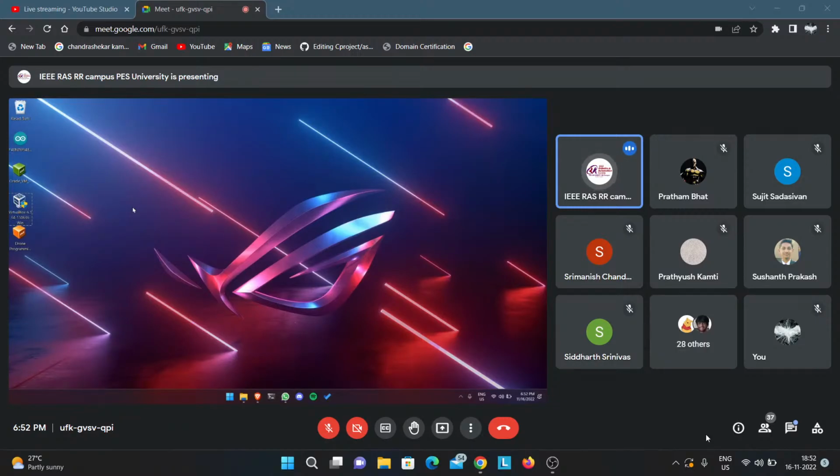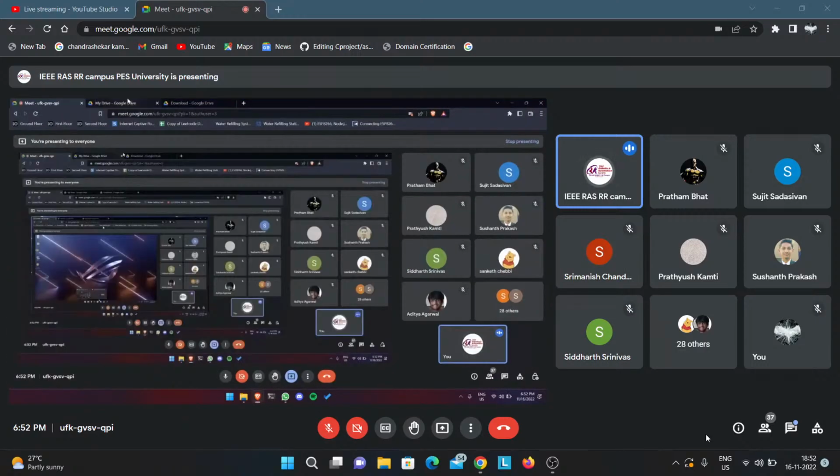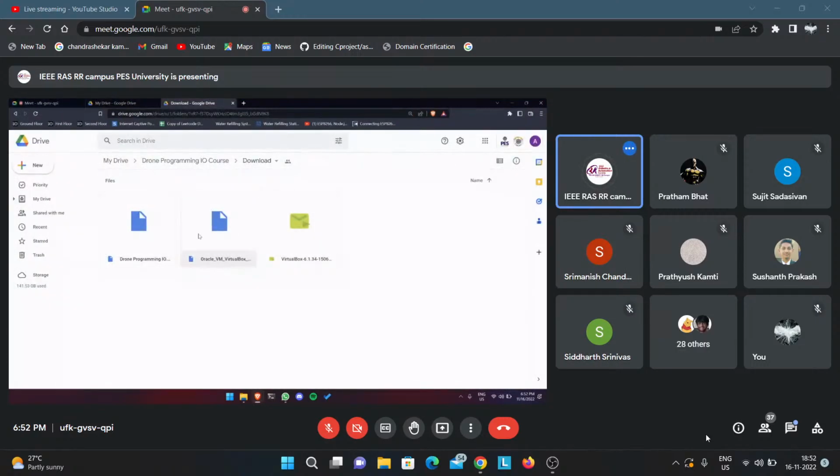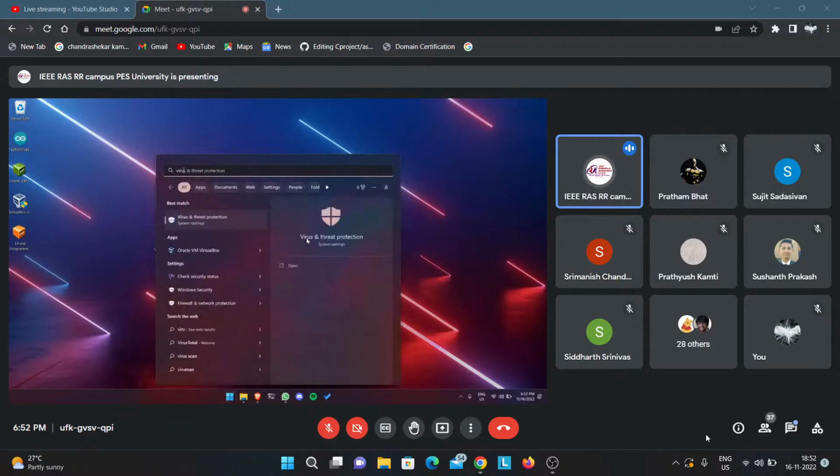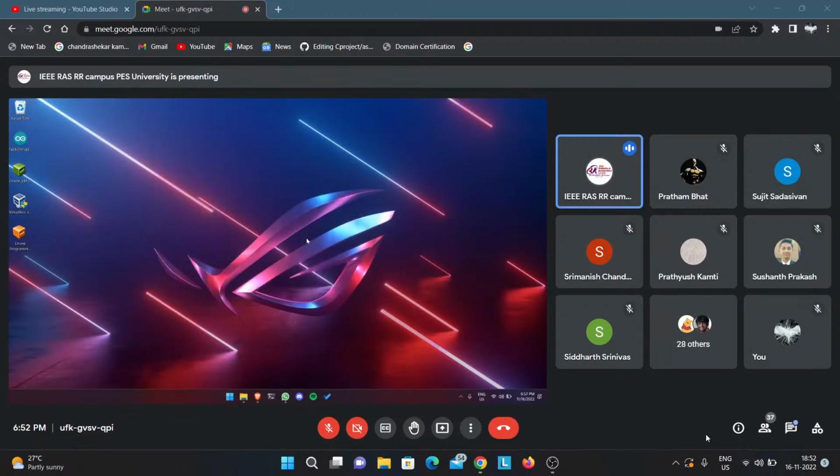I've already shared a drive link with you on WhatsApp, and I expect you to download these three files and keep them ready. After you've downloaded all this, you should have three files on your desktop. Run the first one. I'm not going to run it because I have a newer version installed on mine. Just run it, and whatever affirmative options you find, yes, accept, or whatever, just do that. Once you have it ready, you can open up VirtualBox like so.